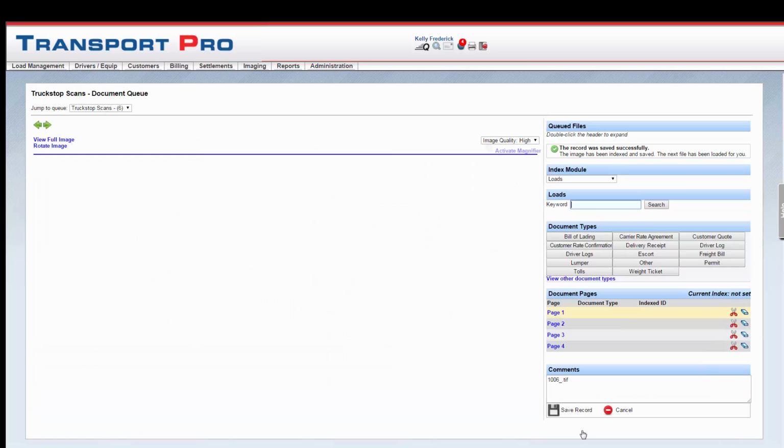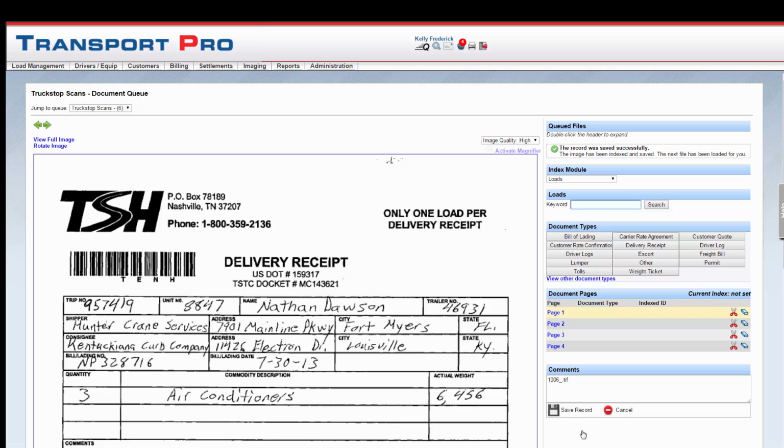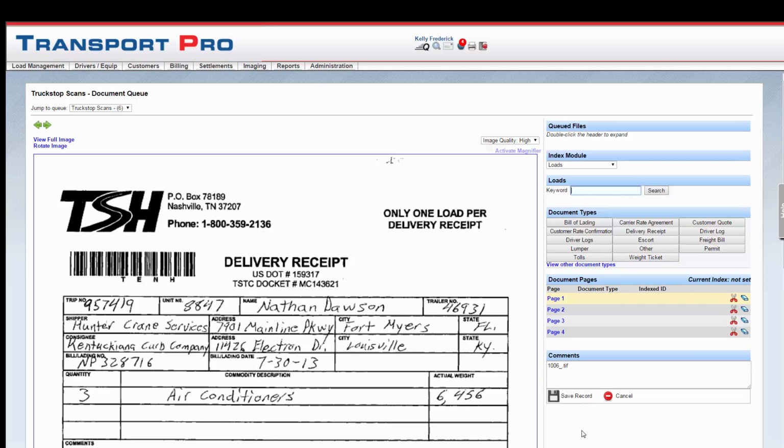The system will automatically separate the pages for you into separate document types and attach them to the Load Summary page. In addition, the system has detected that I have all of the required documentation, which means I'm ready to bill the customer. Next, I'm going to navigate to the Freight Bill Processing queue.